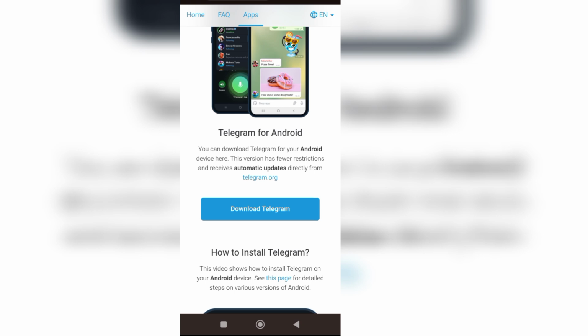It's as simple as this. So guys, if you do this, you are going to fix your Telegram SMS fail with just these few steps that I've shown you right away.